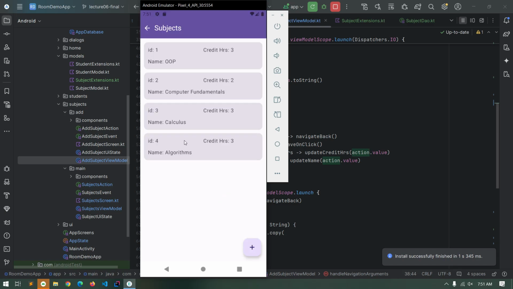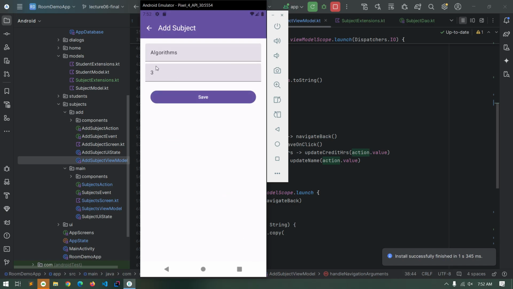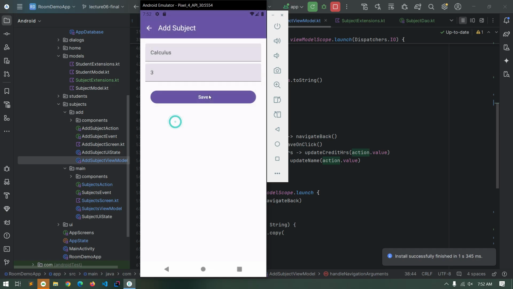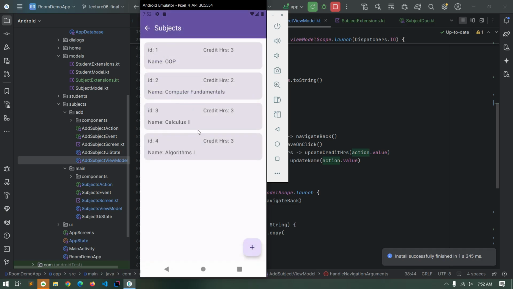Subjects, tap on it, and we are able to see the selected subject. So if I update the name, let's say 1, click save, and this will be reflected. And if I tap on this one and use calculus 2 here, press save, and that information will be reflected here.